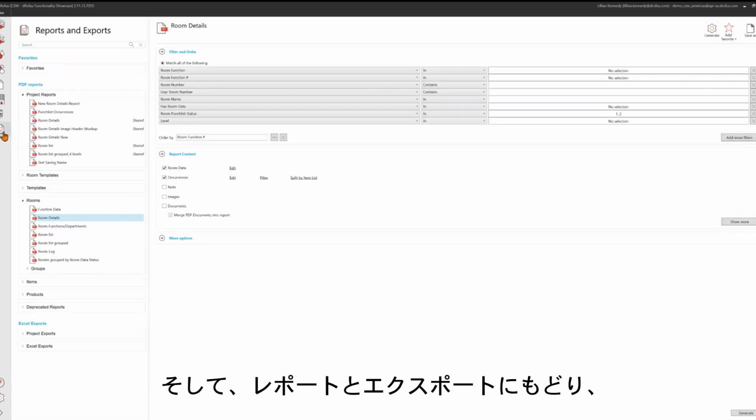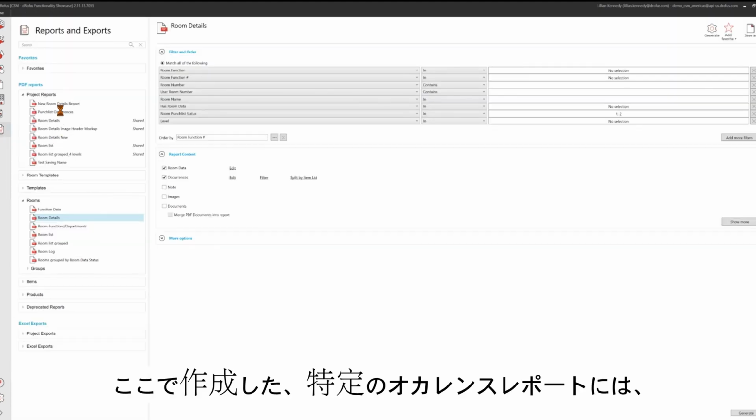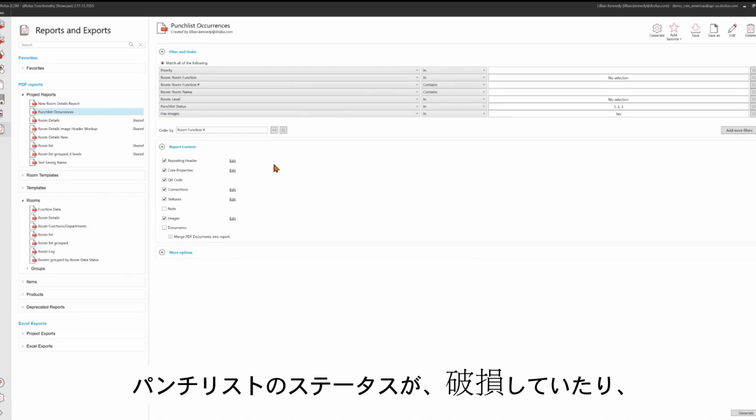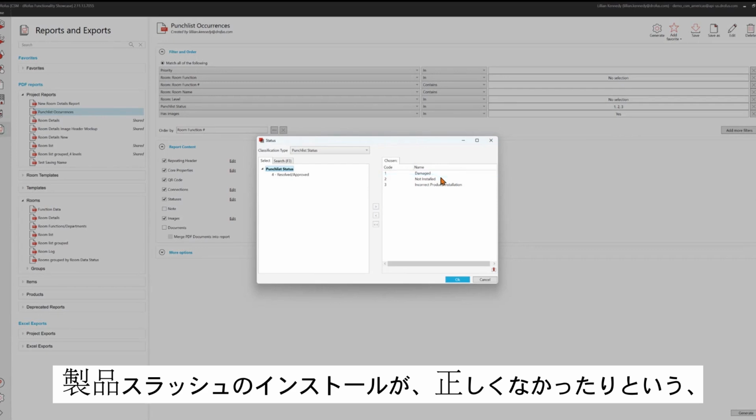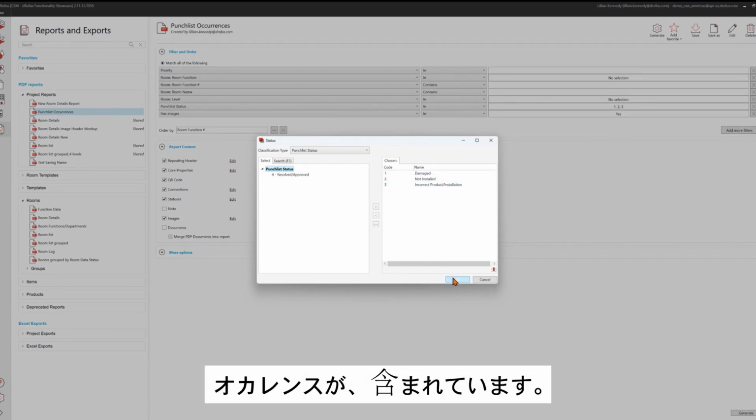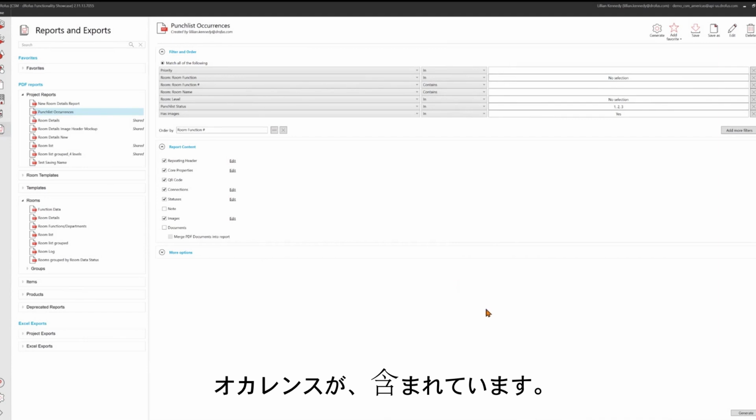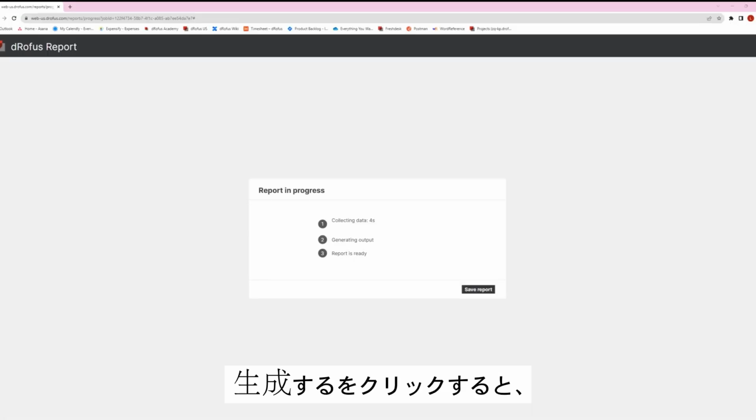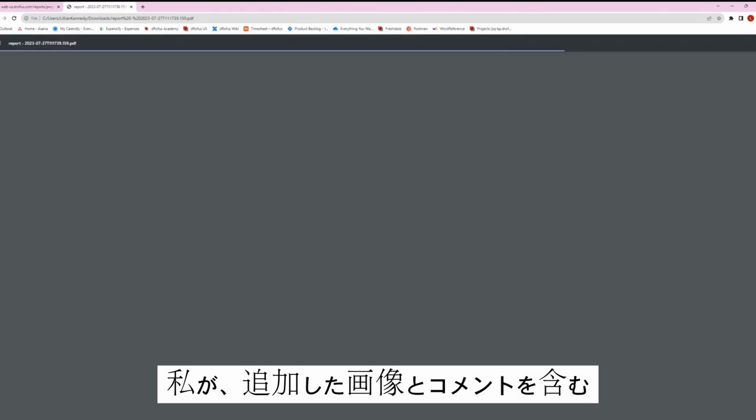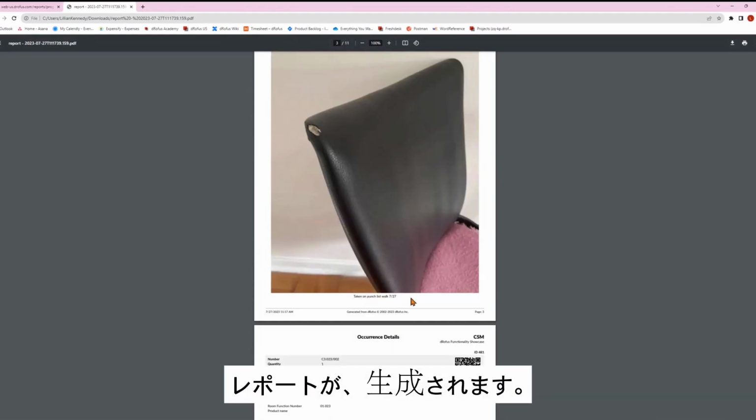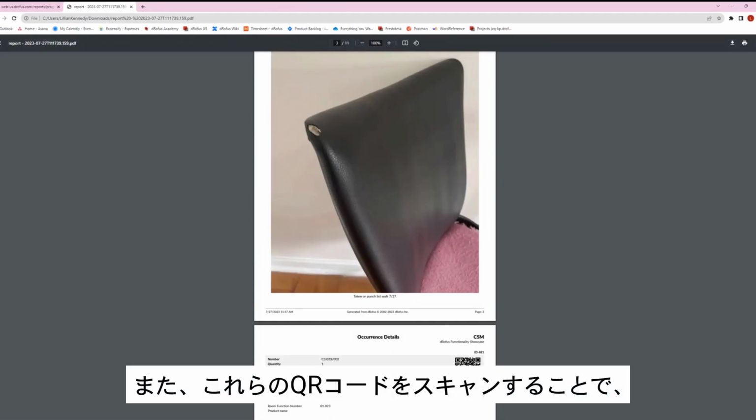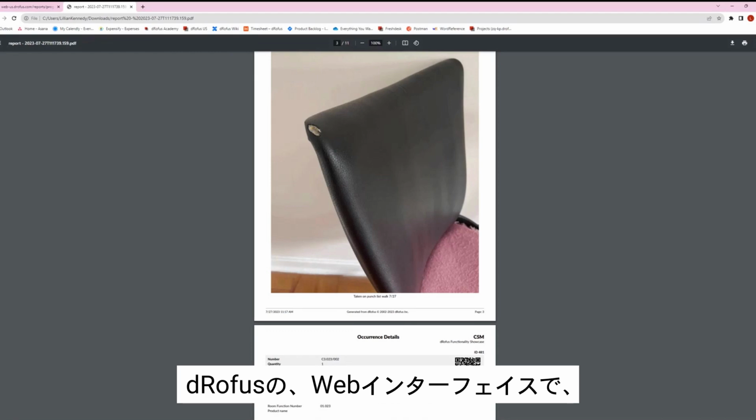Now I can come back to my reports and exports, and here I have a specific occurrence report that I have created, which includes occurrences that the punch list status is damaged, not installed, or incorrect product installation. And if I click generate, then it will generate a report that includes the images that I have added, as well as the comments. You can also scan these QR codes and it will take you directly to that occurrence in the dRofus web interface.